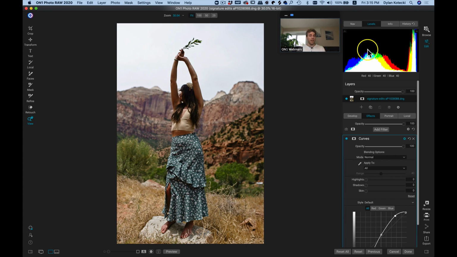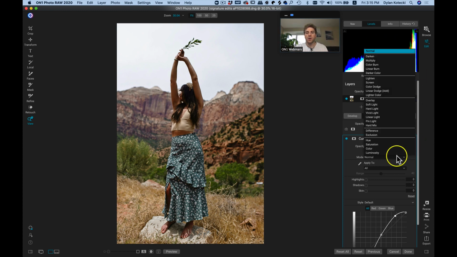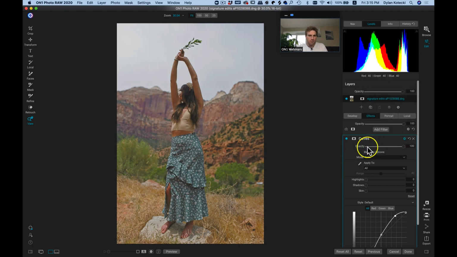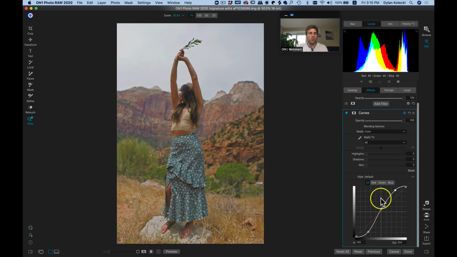Now let's say you like that color, but you don't like what it's doing to the brightness of the image. You don't like how much contrast it's adding. Well, we can head into our mode now, and we'll use an opposite blend mode. We'll use the color blend mode. Now it looks a little funky, right? But that's because we have a massive tone curve going down here.